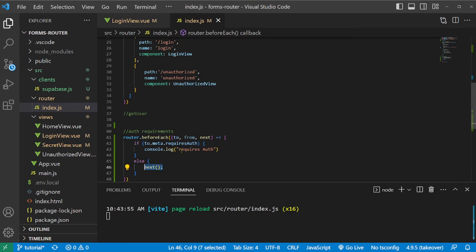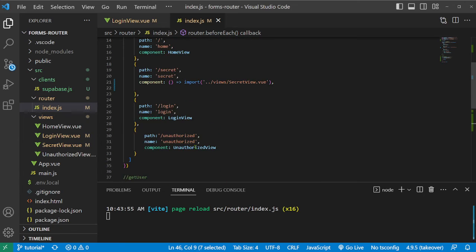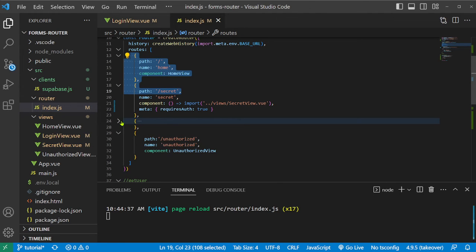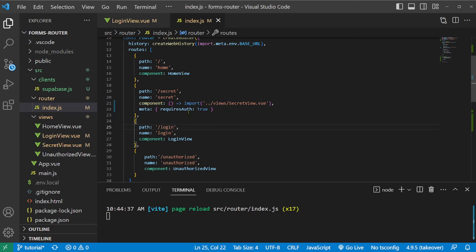Now, how do we know if a page requires authentication? Well, there's something we can write in these paths right here. We have the home path, the secret path, the login path that allows us to go to different pages in Vue. We're going to write a meta tag right here. And in this meta object, we're going to say requiresAuth: true. So this is saying this path requires authentication. None of these other pages require authentication because we haven't included this tag for all of these different routes.